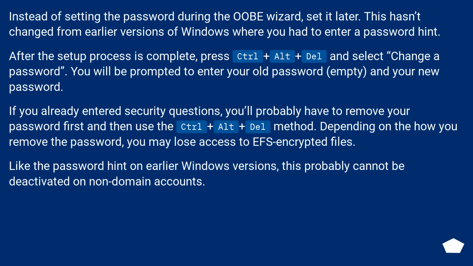If you already entered security questions, you'll probably have to remove your password first and then use the Ctrl-Alt-Delete method. Depending on how you remove the password, you may lose access to EFS encrypted files. Like the password hint on earlier Windows versions, this probably cannot be deactivated on non-domain accounts.